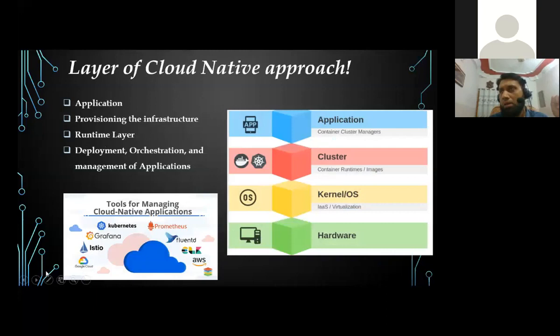So if I go further deep down on the cloud native approach, there are four basic layers which we normally work on. The first part is the application part. You already know what the application part is: your application, for example, your database, your website, your web servers. This is the application phase, where all your applications, your mobile application, everything lies on that layer.